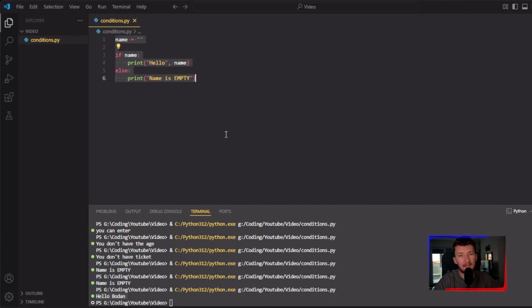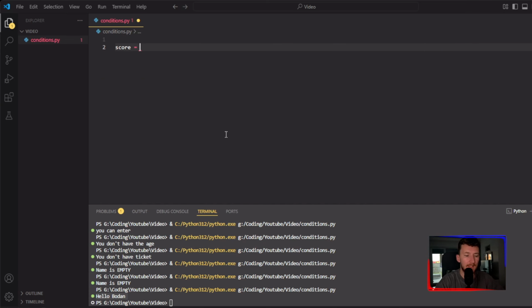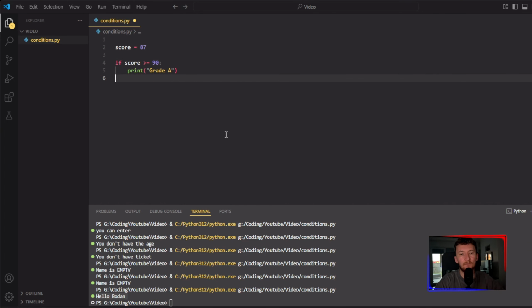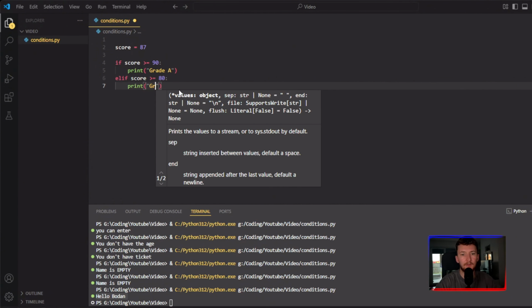Now let's build a small example together. A grade checker, for example, where you can enter the score and get a grade back. So let's try this. So we have score. We need the data first, which is, let's say, 87. And I'm trying to give a grade back based on this score. So I'm doing, if score is greater or equal to 90, then I will print grade A. But if score is greater or equal to 80, so that means it is between 80 and 89, because 90 is already included in A, now I'm printing the grade to be B.